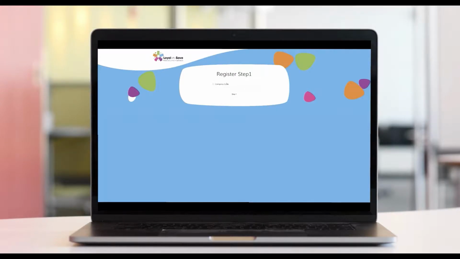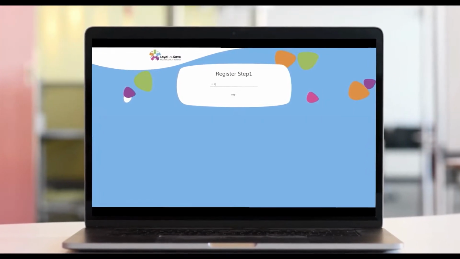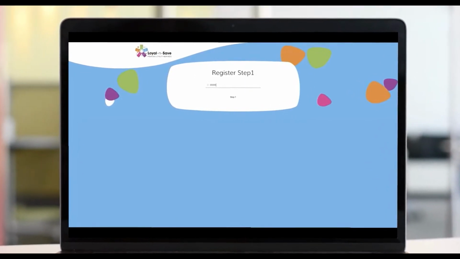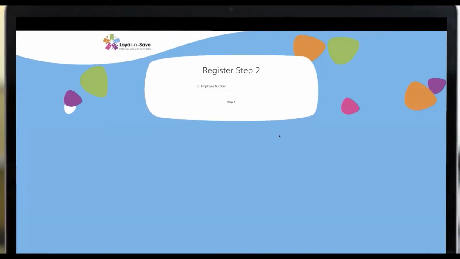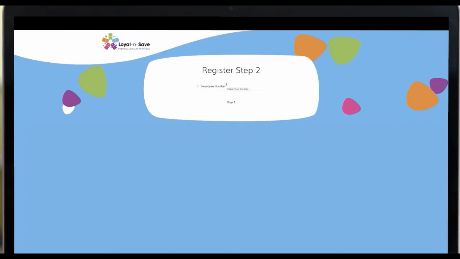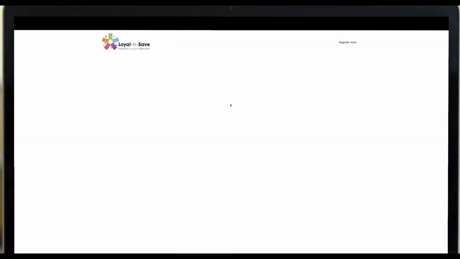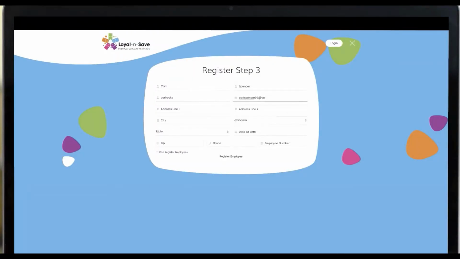You're going to be prompted to enter the company code. For example purposes, I'm going to use Smoker's Choice, which is 00001. Next is going to be entering your employee number, not the employee that you're signing up. Remember, only store managers have the ability to sign up another employee. Once you get to the next screen, you're going to enter your employee's name, email, address, date of birth, phone number, and their employee number.